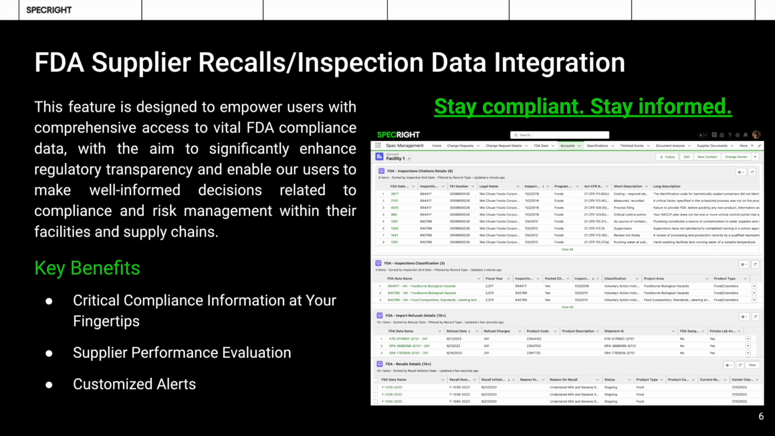Now, you may be wondering how this will help you. So, let's see the key benefits. The first key benefit is that critical compliance information is going to be at your fingertips. I would say this is the most important benefit of this feature: having direct access to essential FDA compliance data. It's time to say goodbye to time consuming searches and incomplete information. Everything you need regarding facilities from FDA will now be conveniently available within Specright.